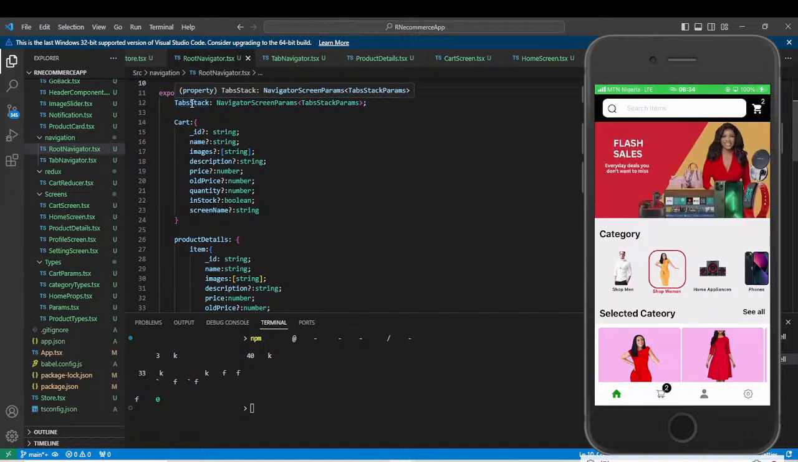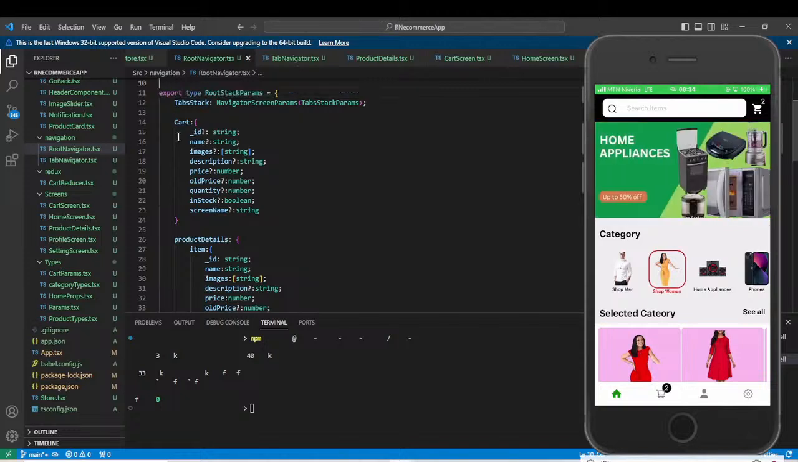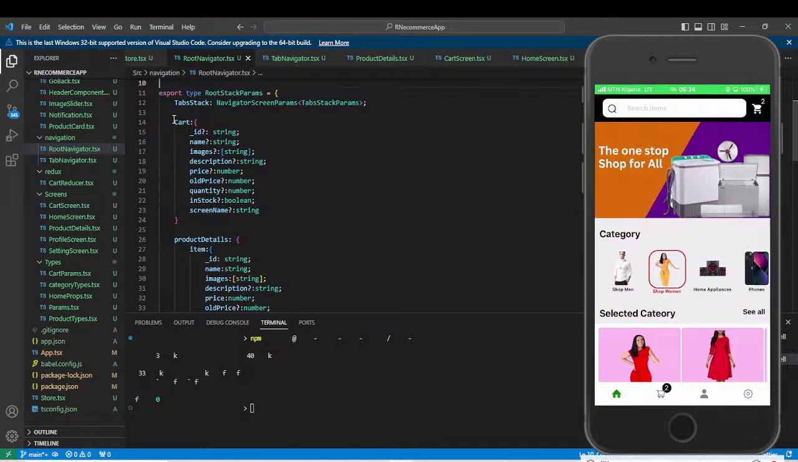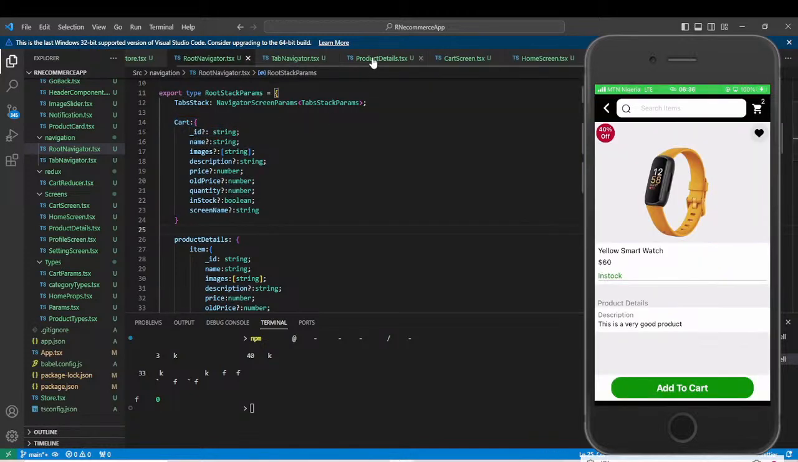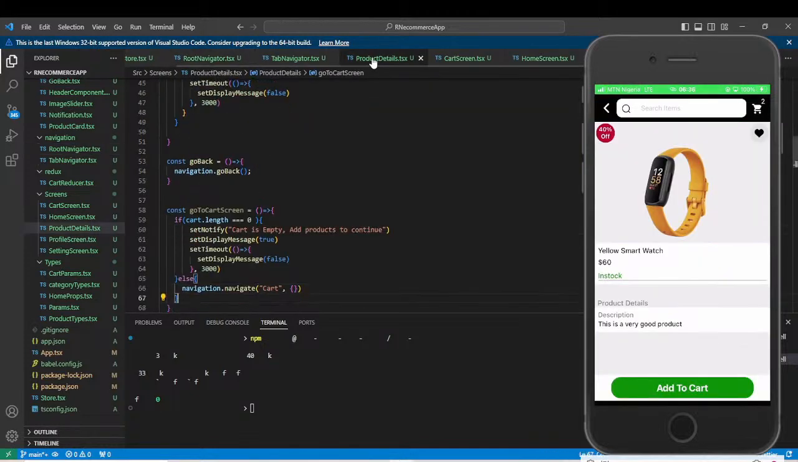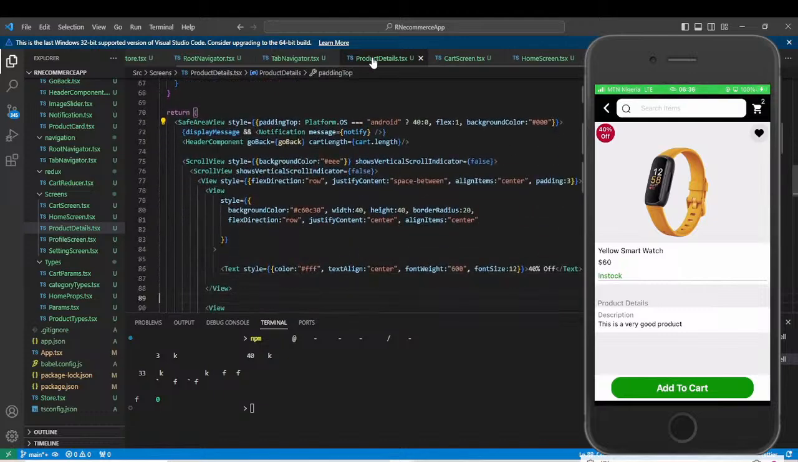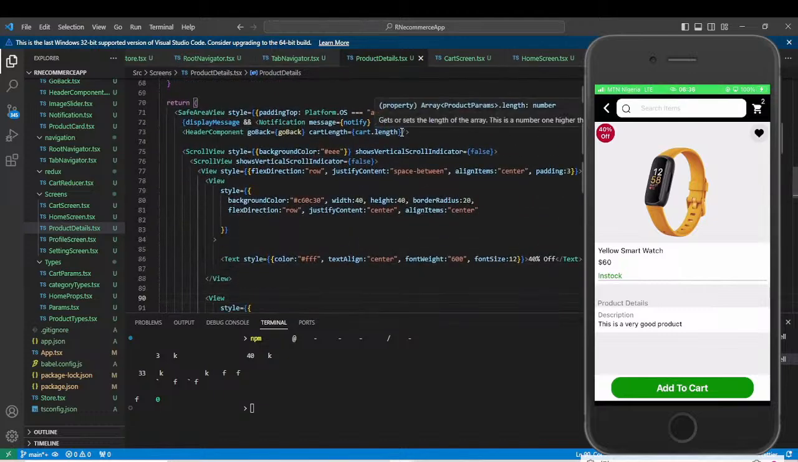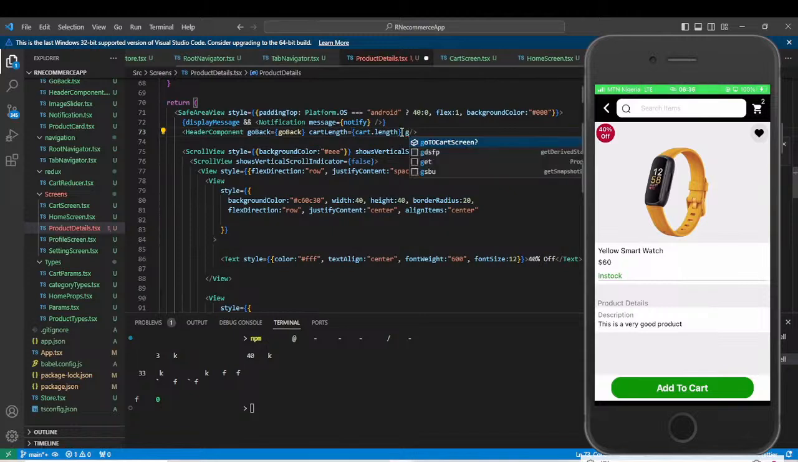So what you can do to solve the problem is just add the cart as a route to the root navigator. So that's why we added it here. So come to our product details. Inside our product details, we see navigate. So we need to add that to the icon here. So in our header component, we will have what we call go to cart screen, and then we are going to add our go to cart screen to it.